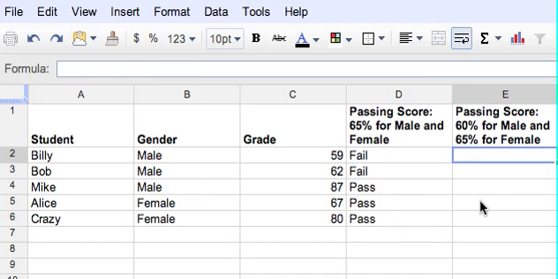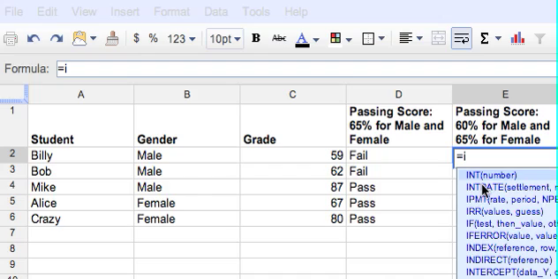Okay. Now we have a different situation where the passing score is different for males and females. There's a 60% passing score for males and a 65% passing score for females. I have no idea why I came up with this example, and maybe it's not politically correct, but I don't care. So anyways, we will use an embedded if statement in order to solve this one.